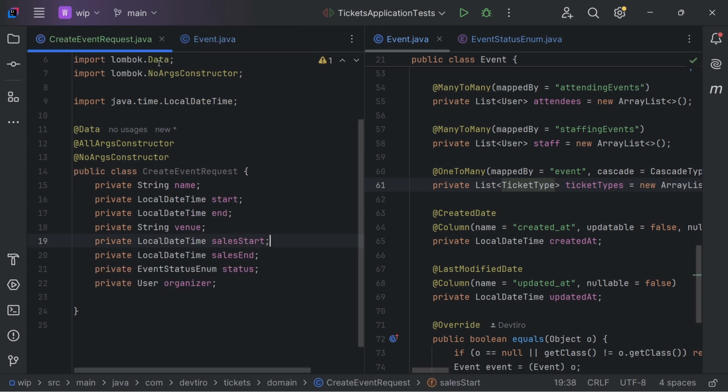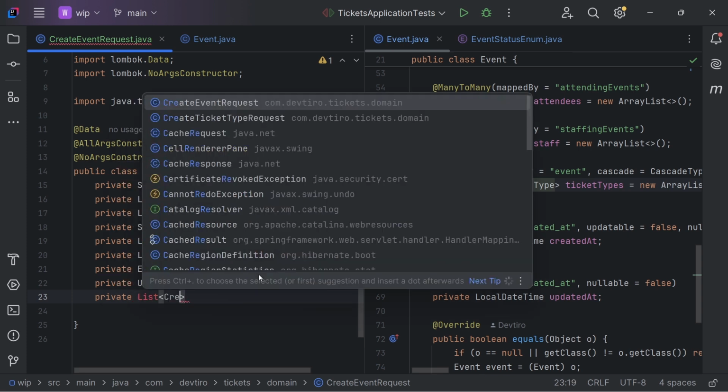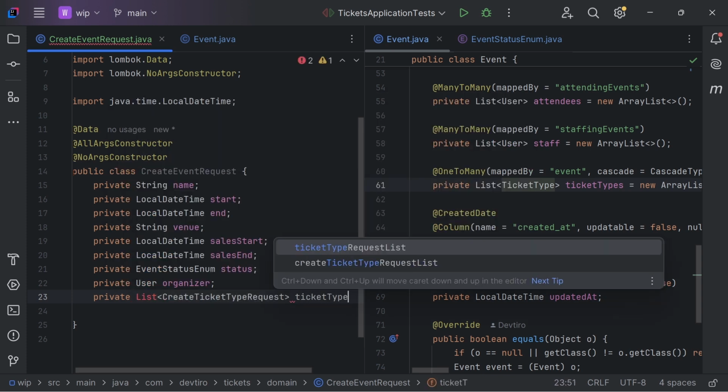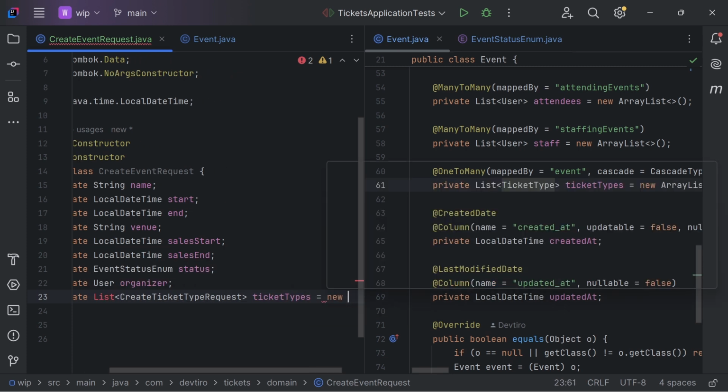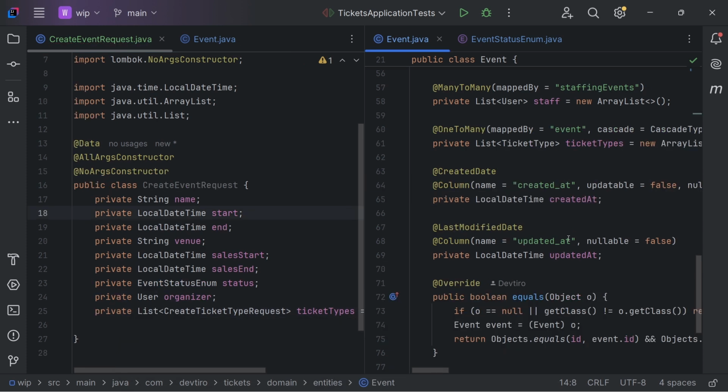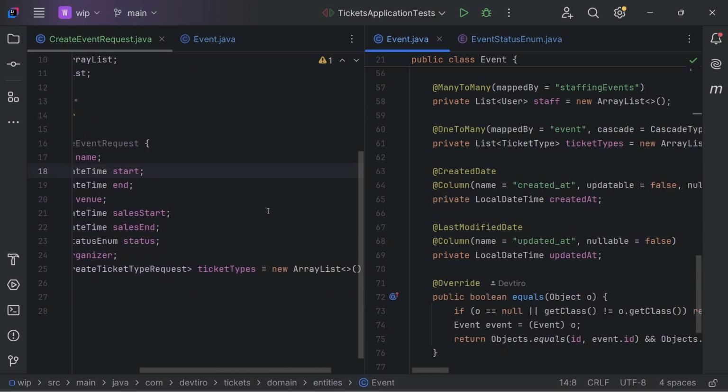and close this. And then in our create event request, we can say private list of create ticket type request, and we'll call this one ticket types. And we'll initialize that to be a new array list. And we'll need to import list. There we go, had to import that one manually for some reason.